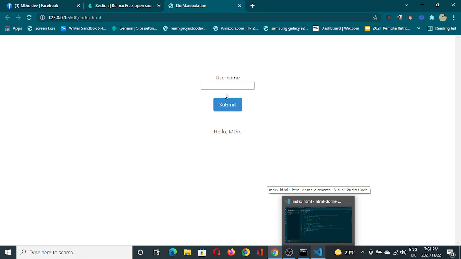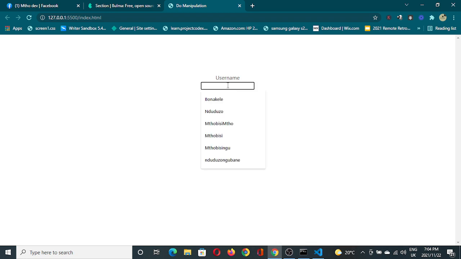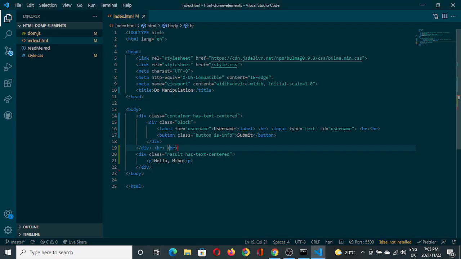So yeah, maybe let's just say the user puts in his or her name and then clicks on submit. This must be appended here on the name part and then to create the user. So yeah guys, let's just get started with JavaScript.